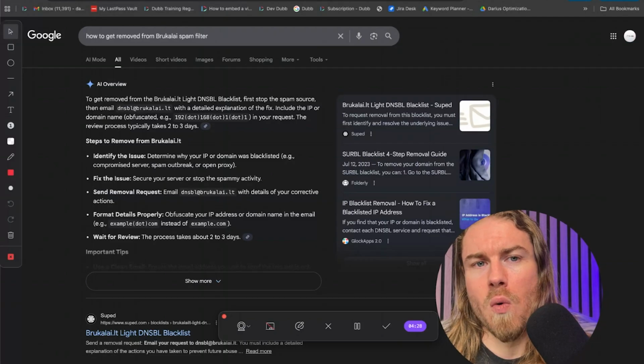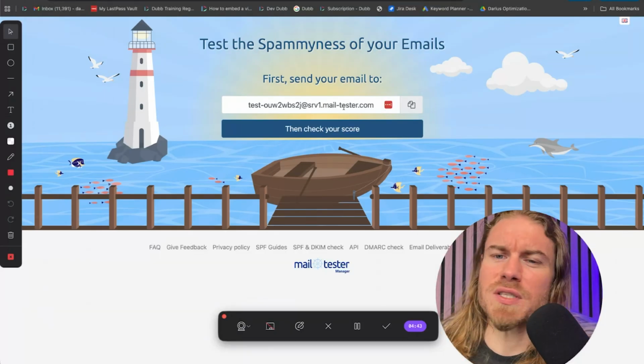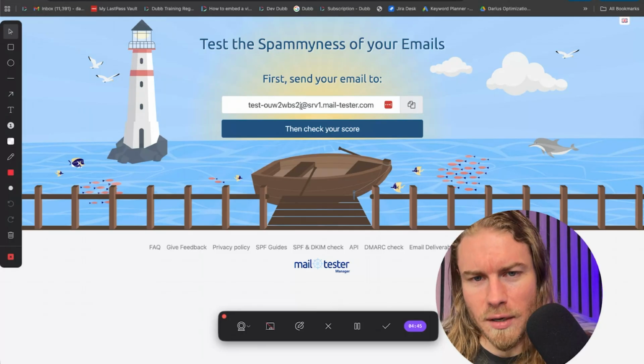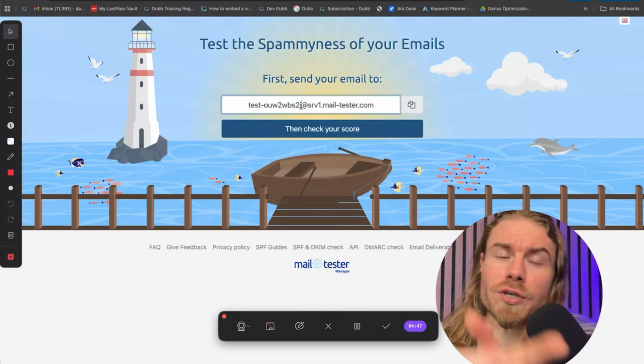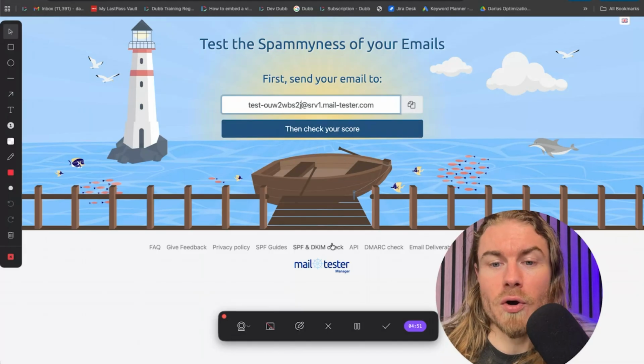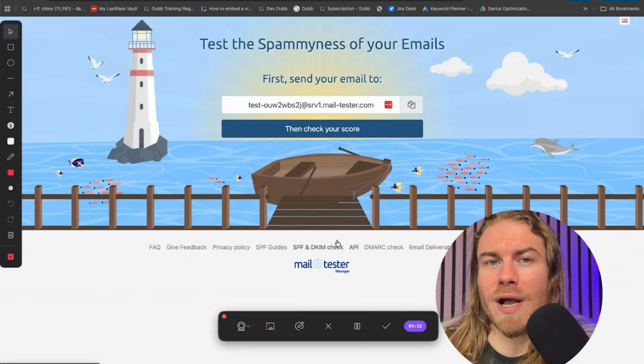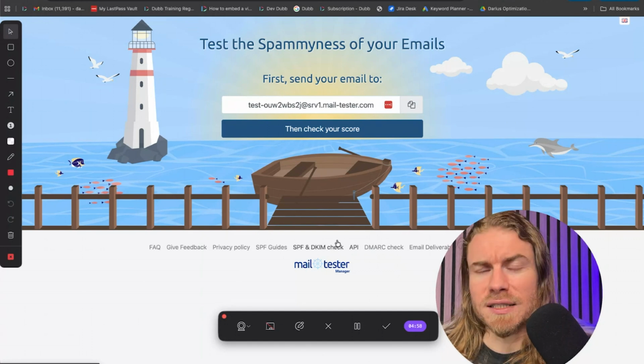I want to point you to one more, and there's plenty more, right? It's mail-tester.com. And this one's a little bit simpler, right? You can copy this email, go over to your email and send it, and then check your score. This one's great for telling you about your SPF, DMARC, DKIM. It makes it much more clear if those records are present or missing and the contents of your email.